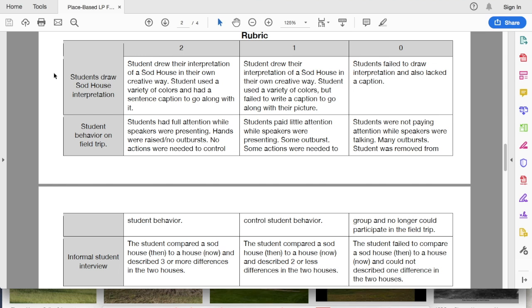And then for the informal student interview, students will compare sod houses from then to their houses now and describe 3 or more differences in the 2 houses. And that is about it for our lesson.